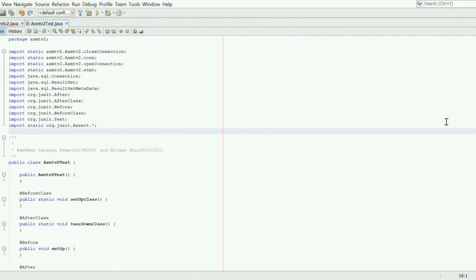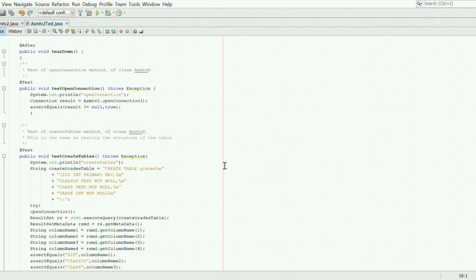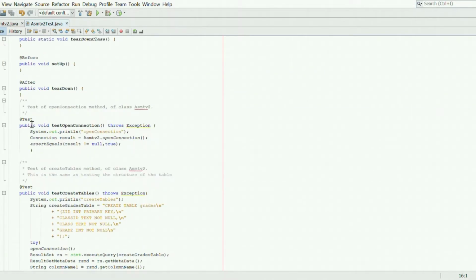Okay, now that I've gone through our methods, I'll give it to Morgan to explain the JUnit testing. Yeah. So right now I'm gonna use JUnit to test some functions Mickey just showed. As you can find, this is the test signal here. So the first method we test is for opening connection.